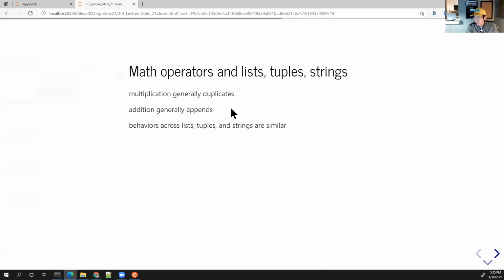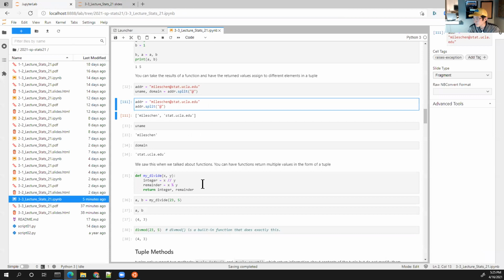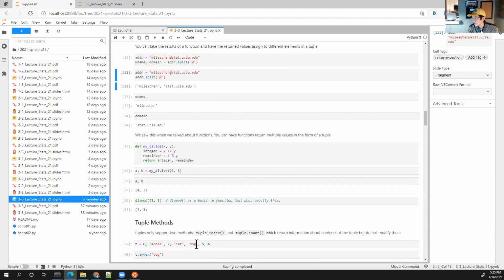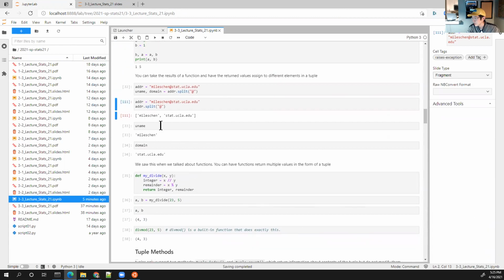You can apply multiplication and addition symbols to these things. Sorry, there's a question that says, is there a setting for the notebook to autofill or show function methods as you type? I think it's got autocomplete for variables that have been created, but it might be a tiny bit slow.